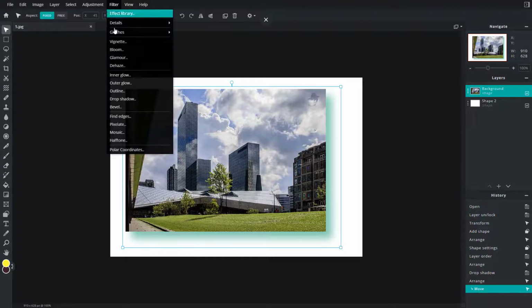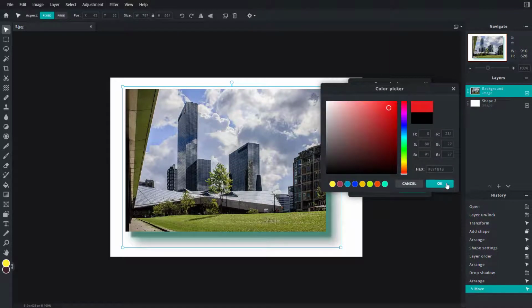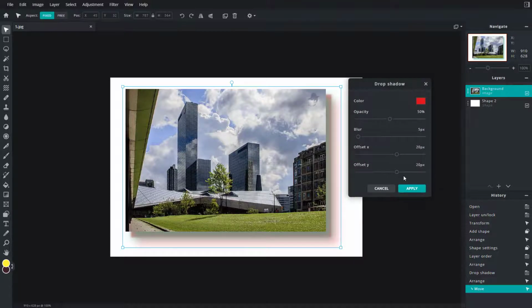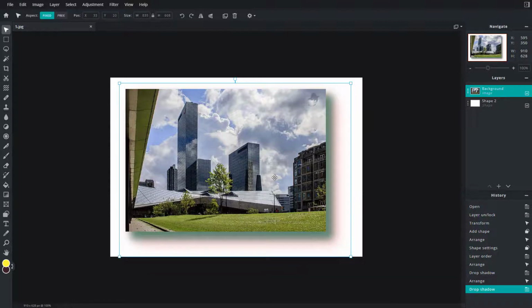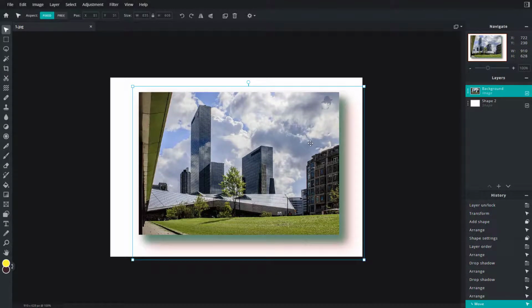If I were to go to Filter right here and go to Drop Shadow, then you can see that I can add a double drop shadow just like this. So you got the previous shadow right here. You can increase the blur, and you can see that you can have this kind of an effect as well. And that is how you can work around with the drop shadow effect inside of Pixlr E.